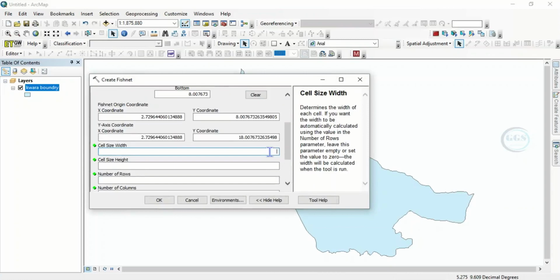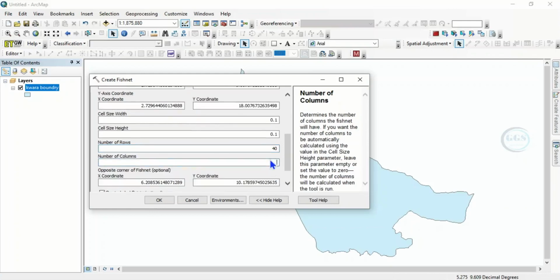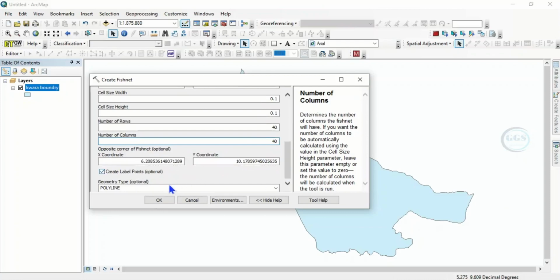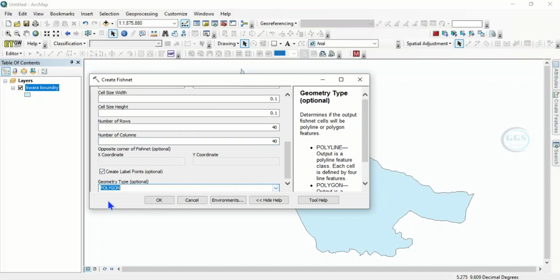The cell size, let's make the cell size 0.1. This cell size width is a function of your extent, the template you are using, that is the polygon I have inputted. This one also 0.1. Then the number of rows I want 40, and the number of column I want 40 as well. Then we move down here, the geometry type I want polygon.